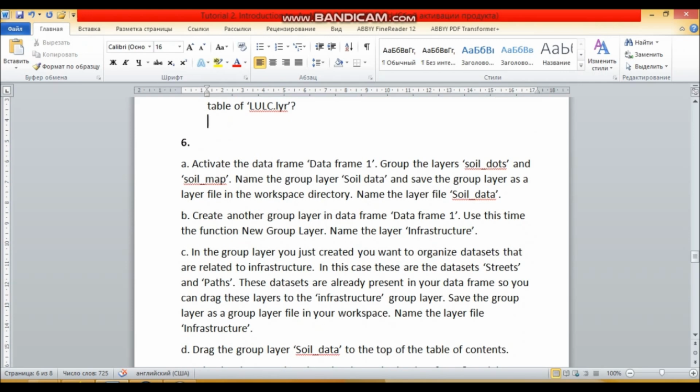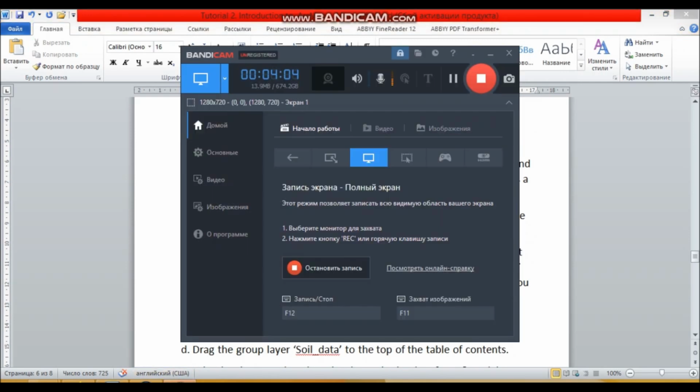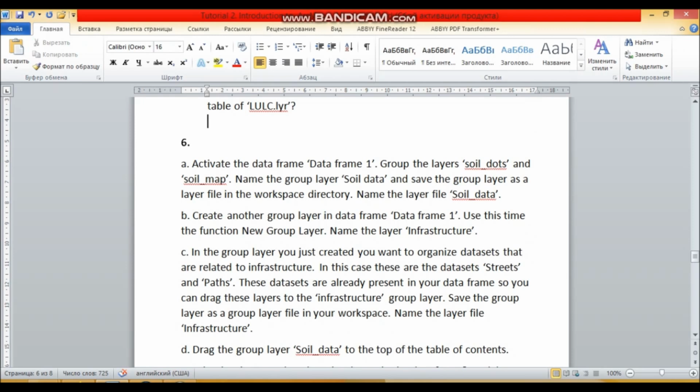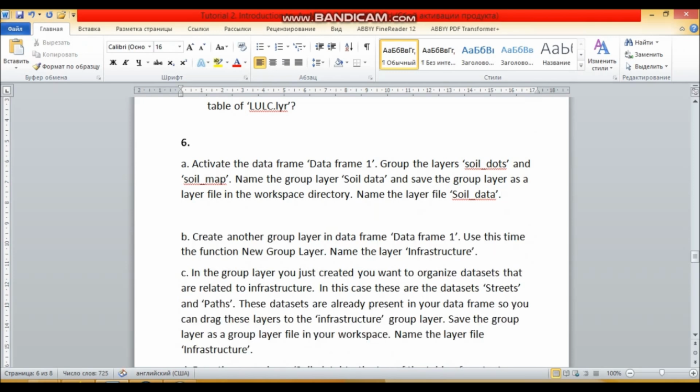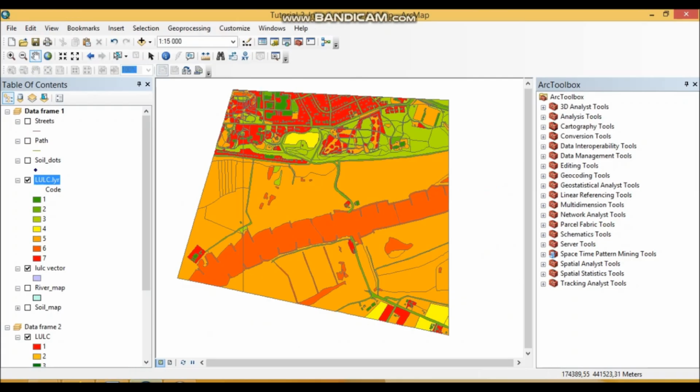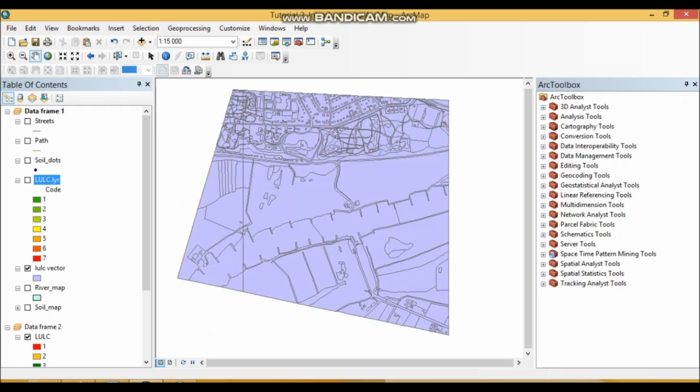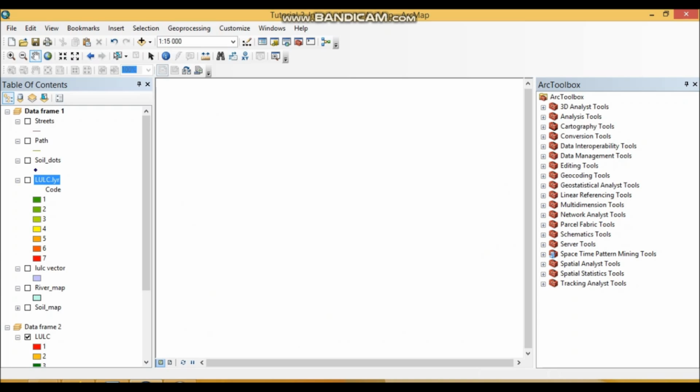So now let's go to the sixth question and activate data frame 1. Group the layers soil dots and soil map. Name the group layer soil data and save the group layer as a layer file in the workspace directory. Now name the layer file soil data. So we can learn how to make groups of two or more datasets, in our case soil dots and soil map. So how can we group them?